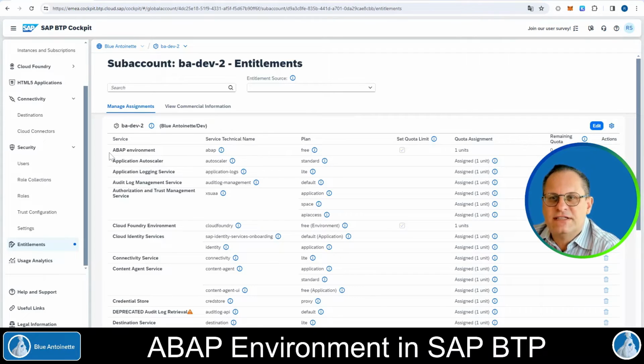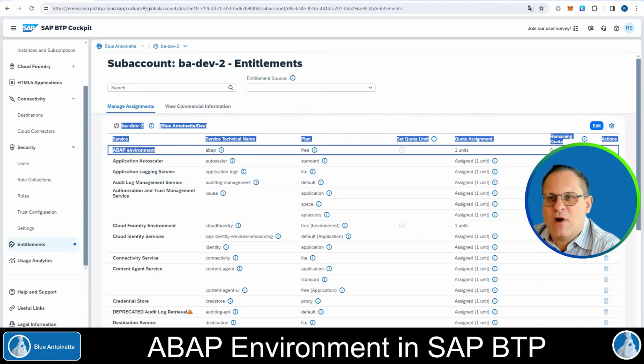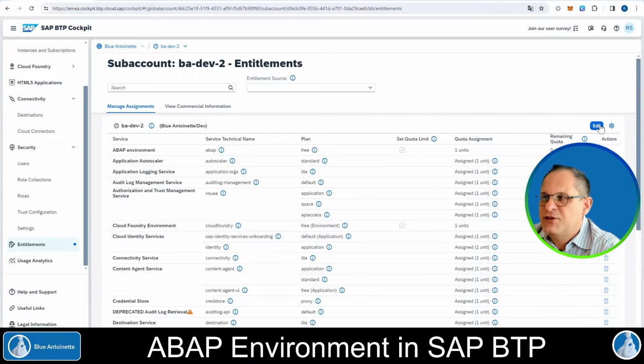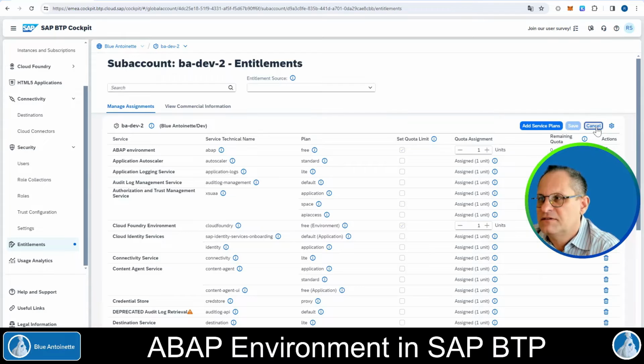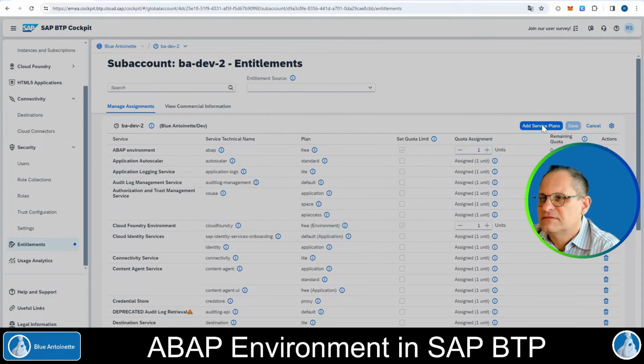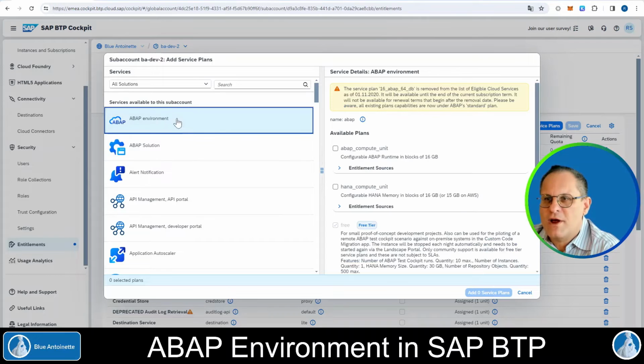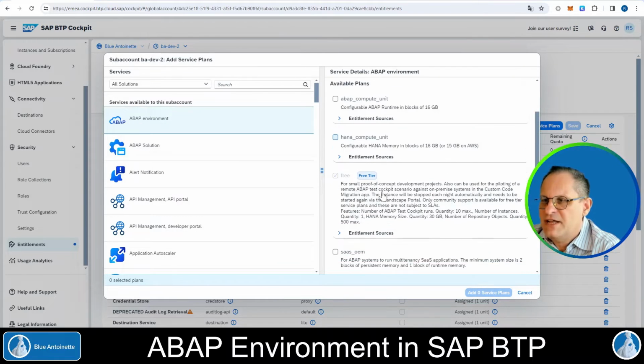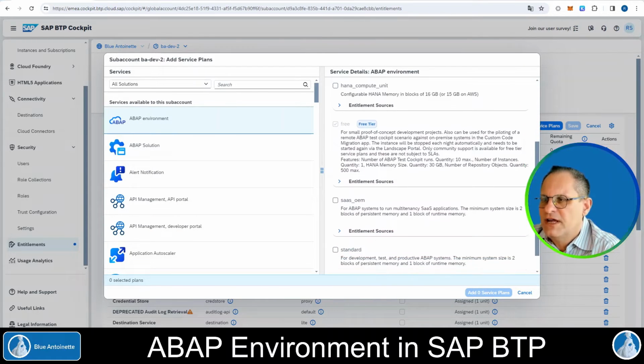Here you can see that I already have the ABAP environment entitlement, and you can create your entitlement on the right hand side by clicking on the Edit button. Then you click on Add Service Plans, and here you choose the ABAP environment. On the right hand side you choose the free tier and then you click Add Service Plans.